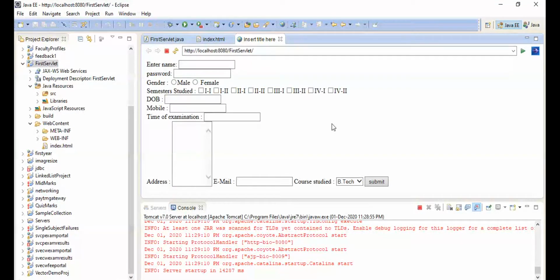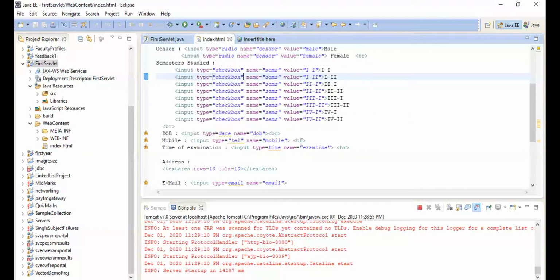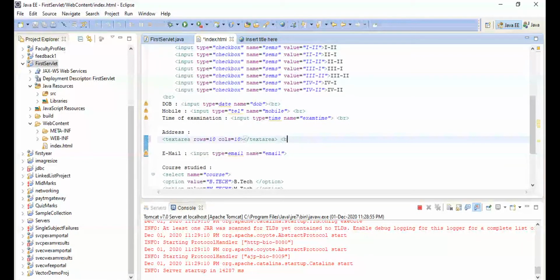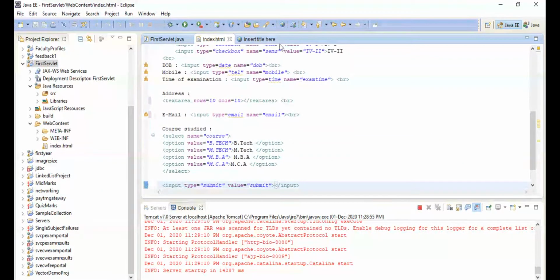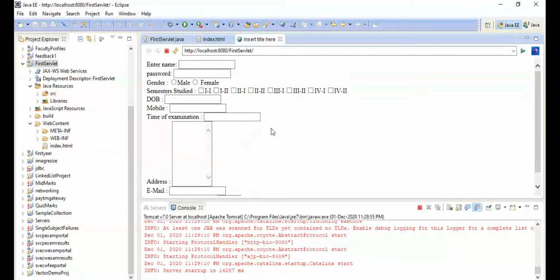So these controls are placed here. We have to use br, break, here, and here also break. Course studied. Just refresh the page. So these are the different types of controls I have placed here.